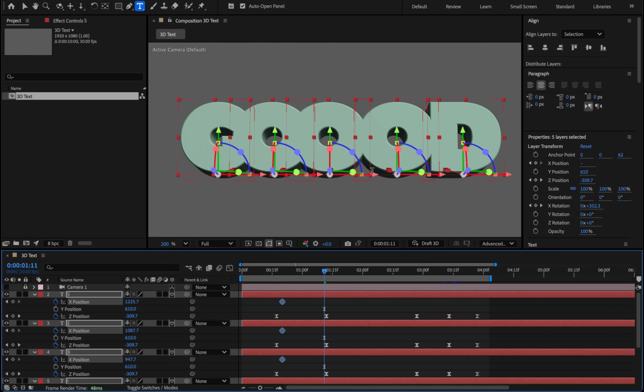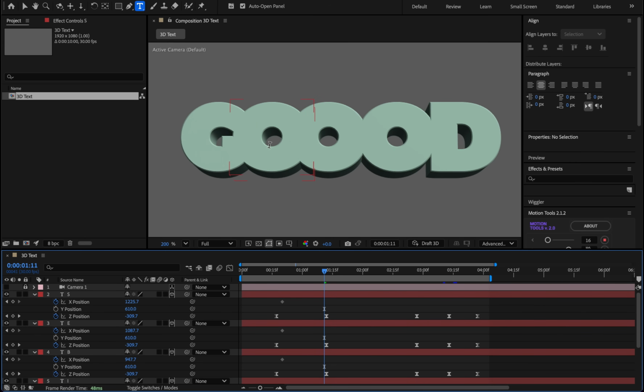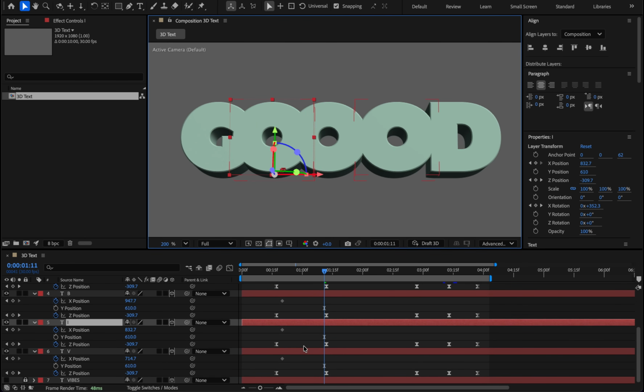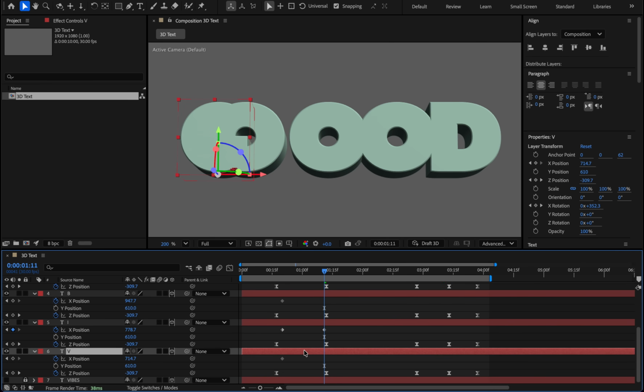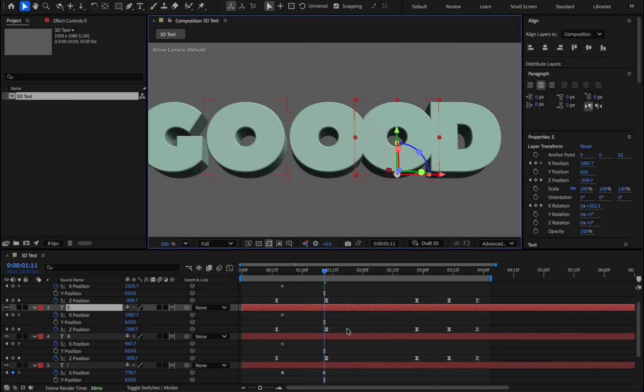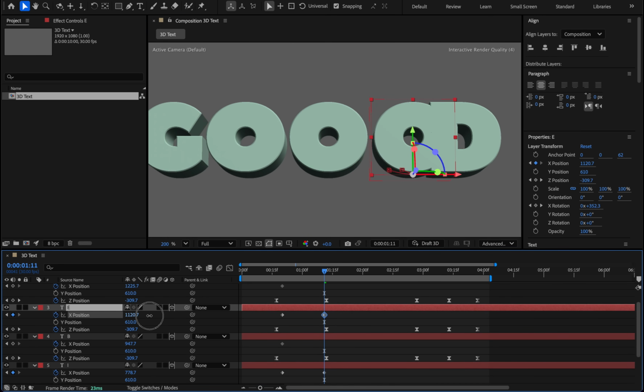Start with the letter O. Move it along the X axis. And the letter G. And for this O. And the same for the letter D.